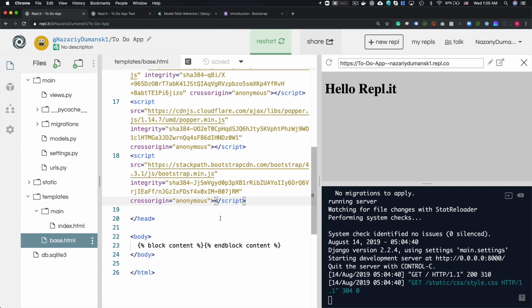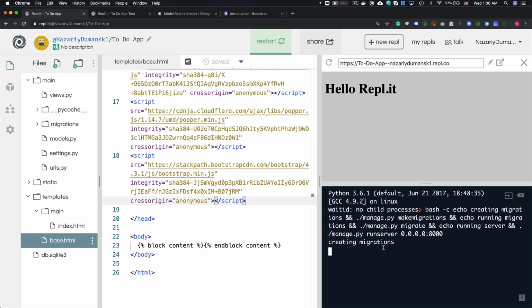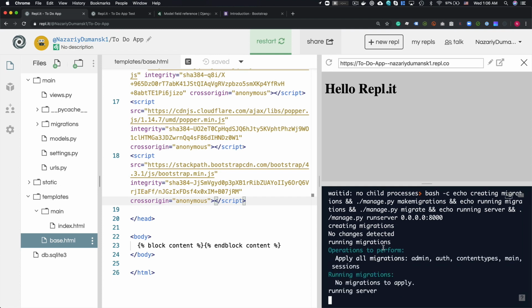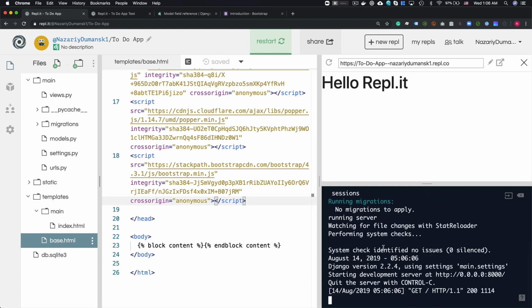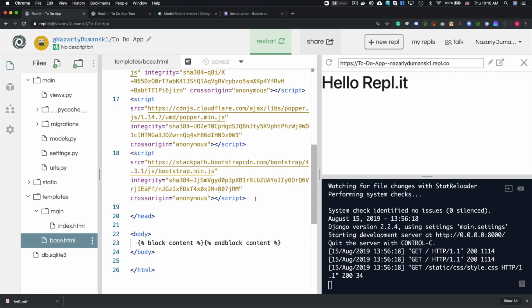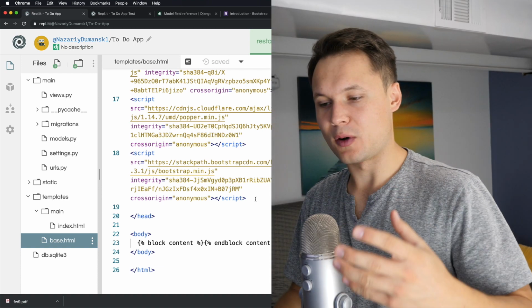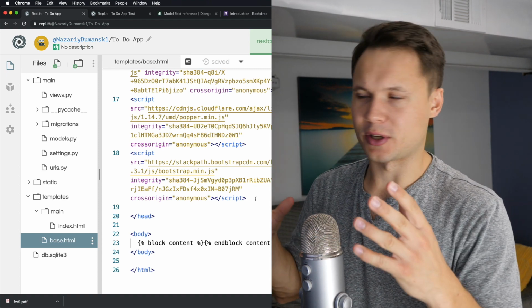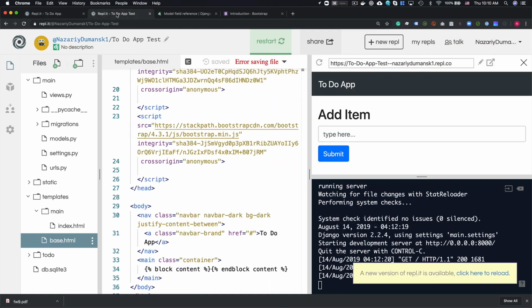Once you've done that, just click restart, and voila, you've got a little bit more stylish hello REPL.it. Next, we want to create a base layout for the application that does not include any of the logic so far. So our goal is to basically create HTML like this without any of the fancy logic just yet, okay?